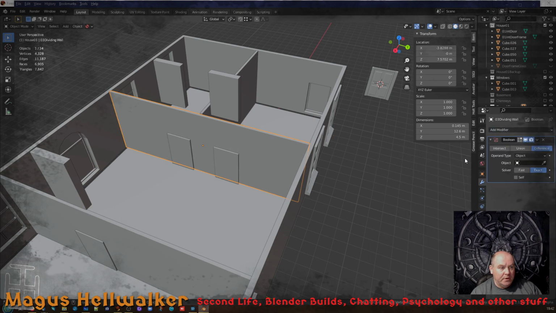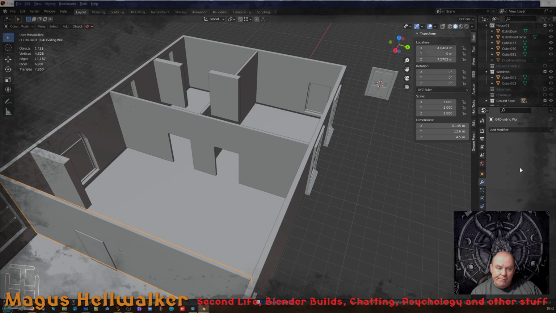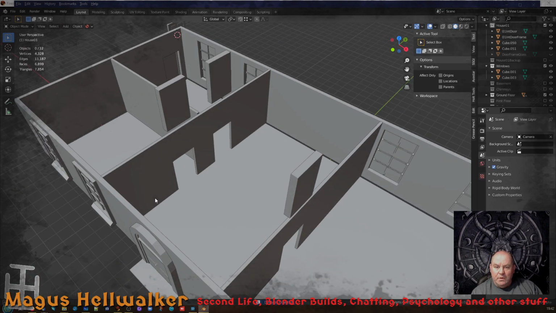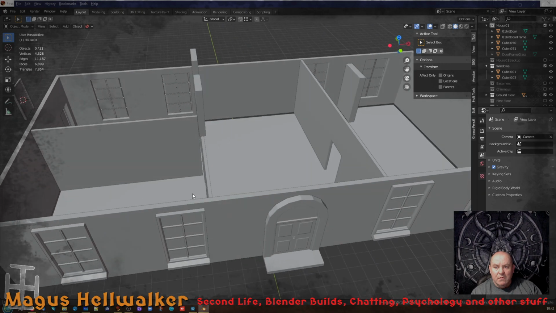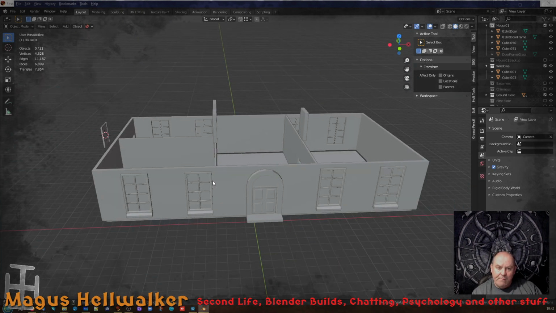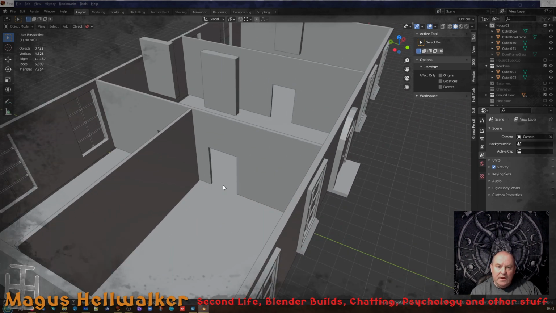Modifier, Boolean, highlight this, apply, boom. Has that worked? Yes, it has. This wall, modifier, Boolean, highlight this one, apply, boom. We now have dividing wall holes. We're nearly there. We are nearly there.